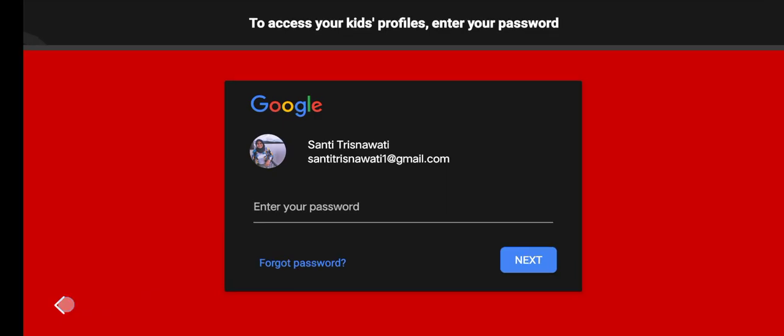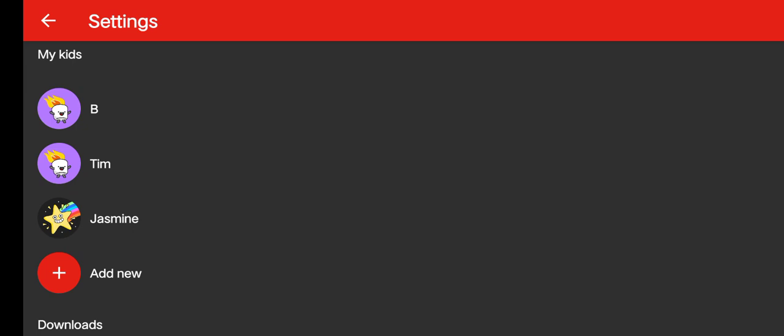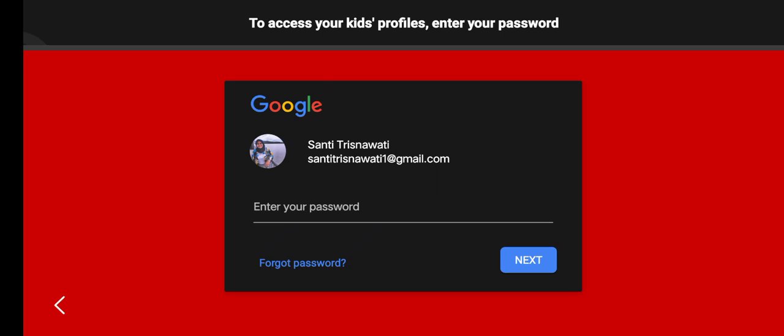And in here you just need to choose the kids profile that you want to customize or change its age restriction and content settings. So for example, I'm going to change it for this profile right here. You need to enter your Google password. I'm going to skip this part.